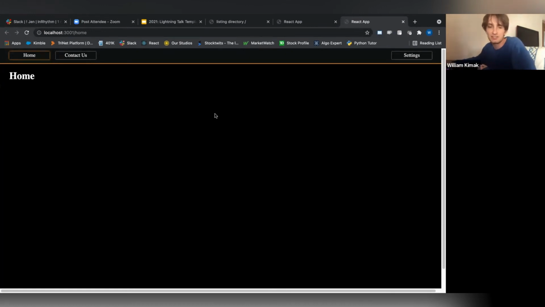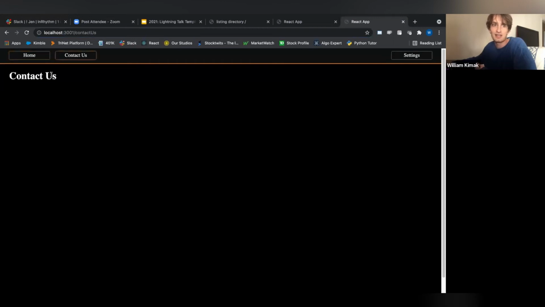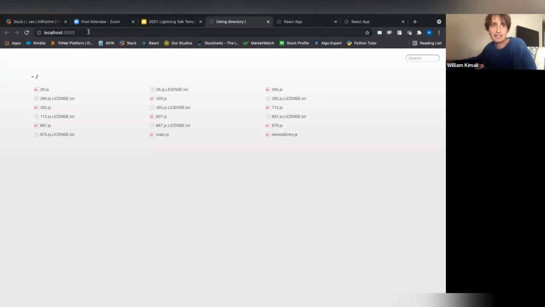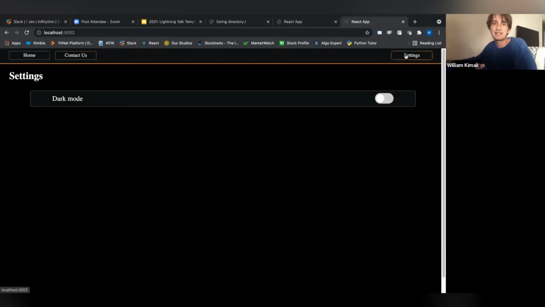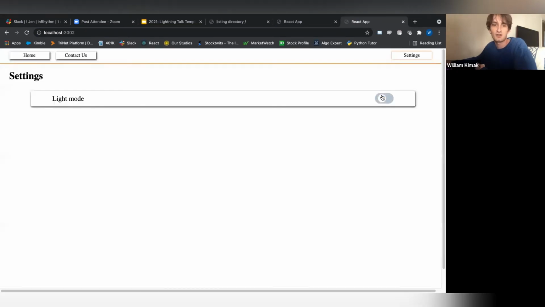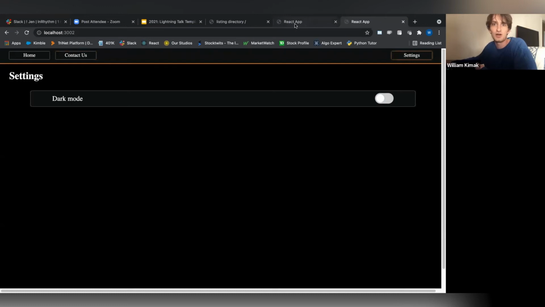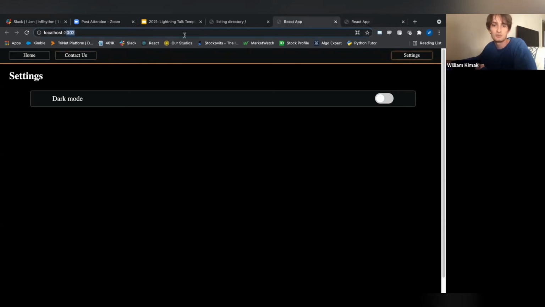So this website has 3 applications, and you can tell the difference by the port numbers. There's one application that controls the home page and the contact us page. There's another application that hosts the navigation bar, which is right here on localhost 3003. And then there's also a settings page where you can toggle the dark mode or light mode, which is on port 3002. These are all communicating together.